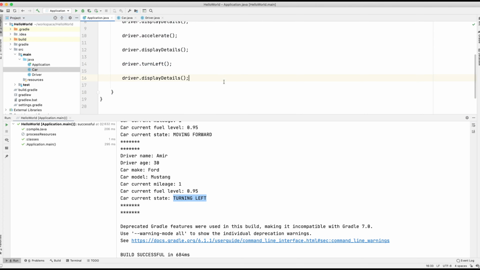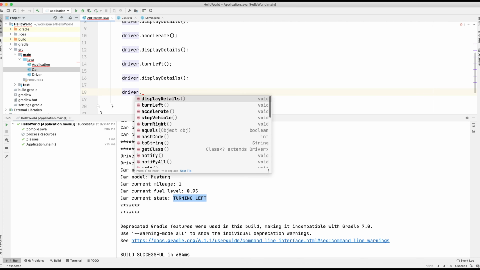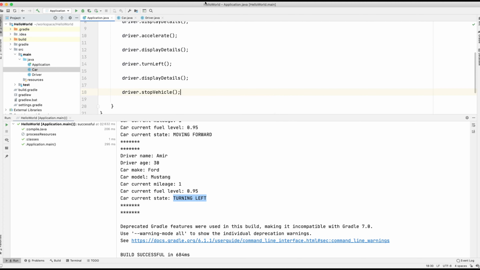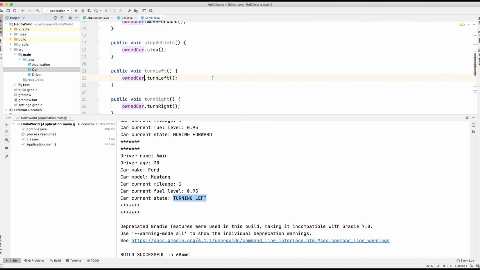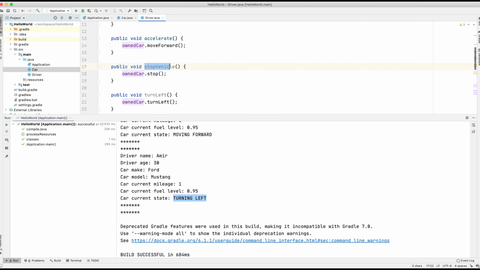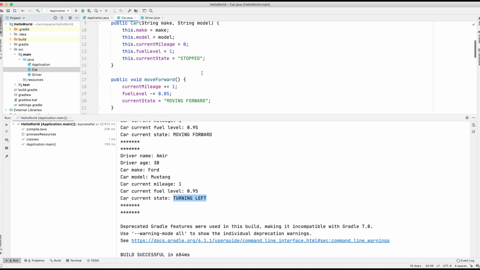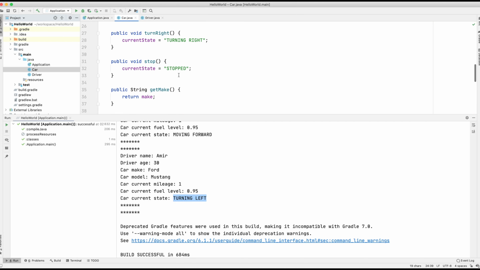And let's do one final example. Let's say that we now want to have the driver stop the vehicle. So we'll do driver.stopVehicle. And if we go to our driver class, the stop vehicle method will basically call the stop method on the car that it is associated with. So let's go to the car and we'll look at the stop. And as we said, the same thing, it simply changes the current state to stopped.